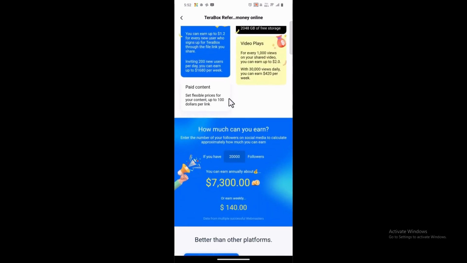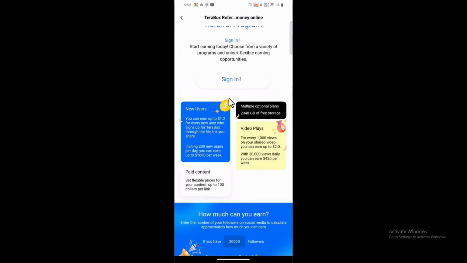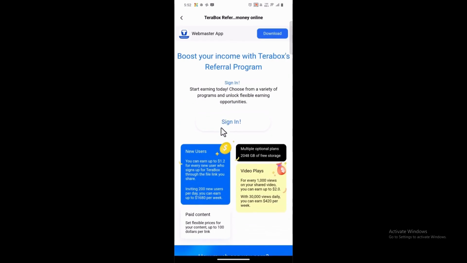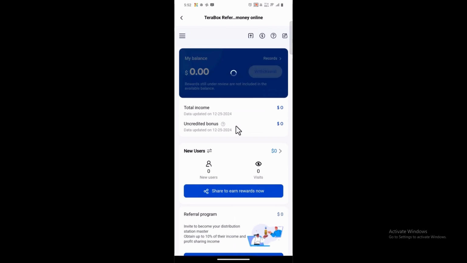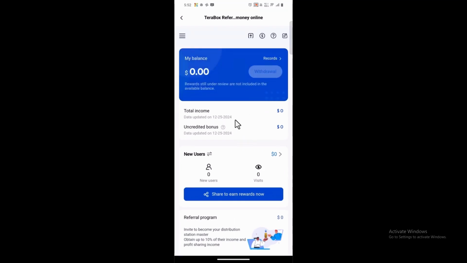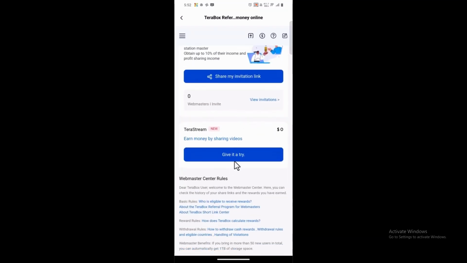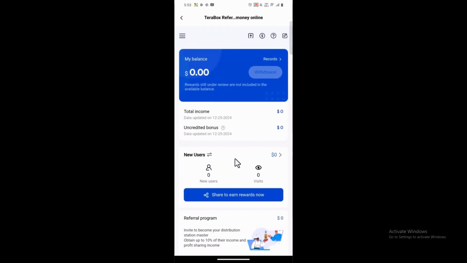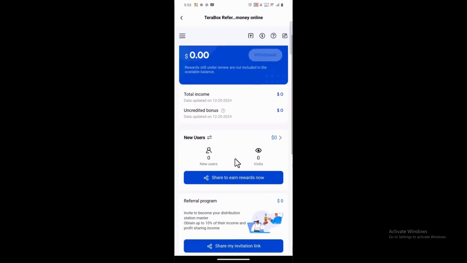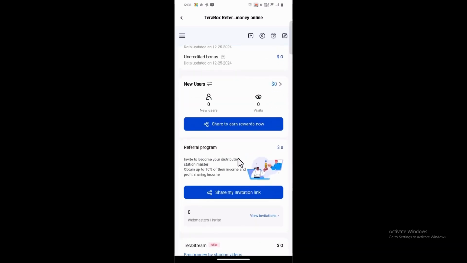So if you have traffic, if you have users, then you can earn a lot of money online through this platform, TeraBox. You will get the option to sign in here. It is very simple. Click on sign in. I have already told you to sign up on this, so you can easily earn a lot of money online by signing up on TeraBox. It is very easy to earn online through this. You just need to have traffic and users. If you have users, then you can earn a lot online from here.